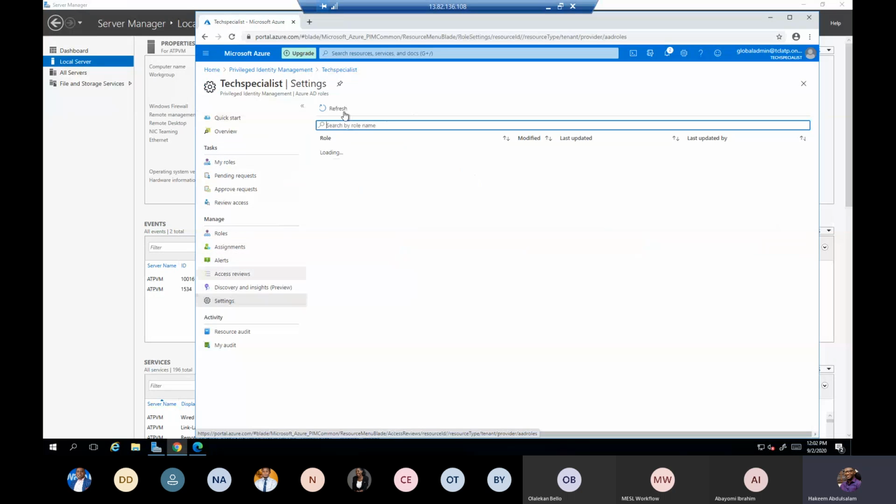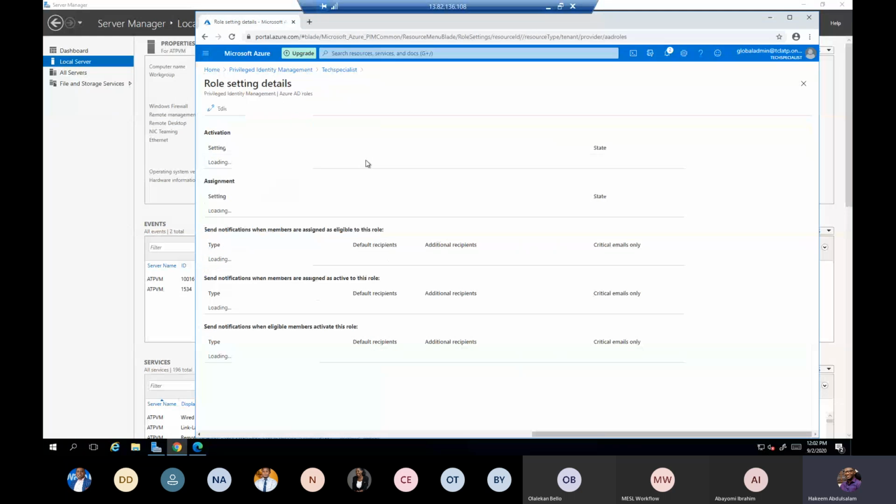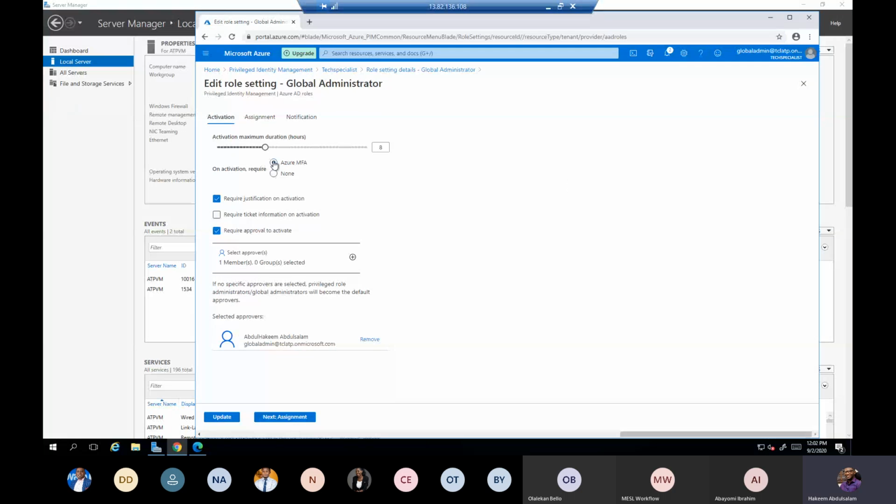Let's just go through it one more time. For example, for global administrator, you can change how people get approved for this role. You might want to say, okay, I want to enable MFA. For you to activate your role, you must enable MFA, which is a good security control. And 8 hours is too much for me. I want to limit it to 2 hours.